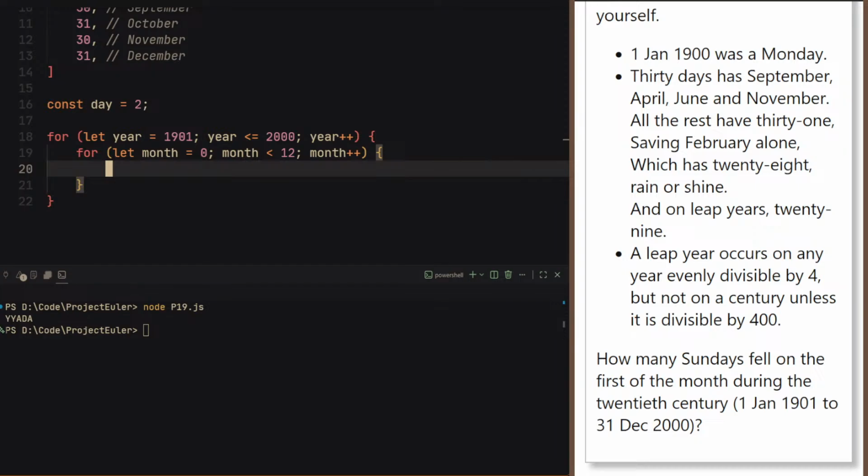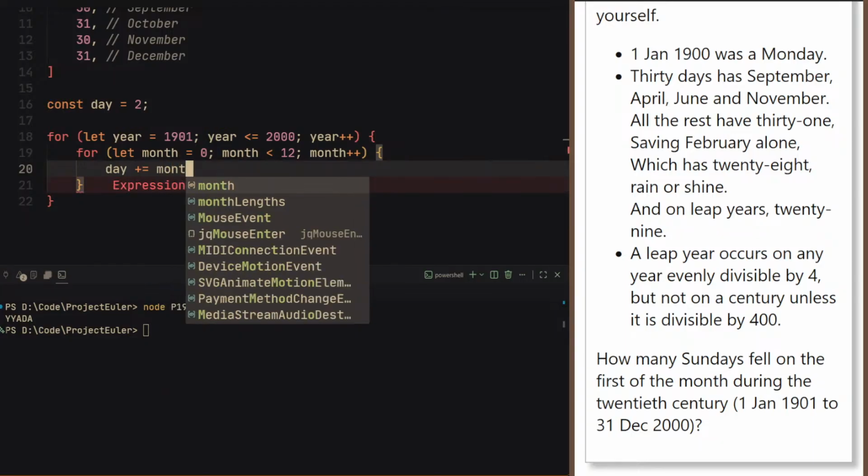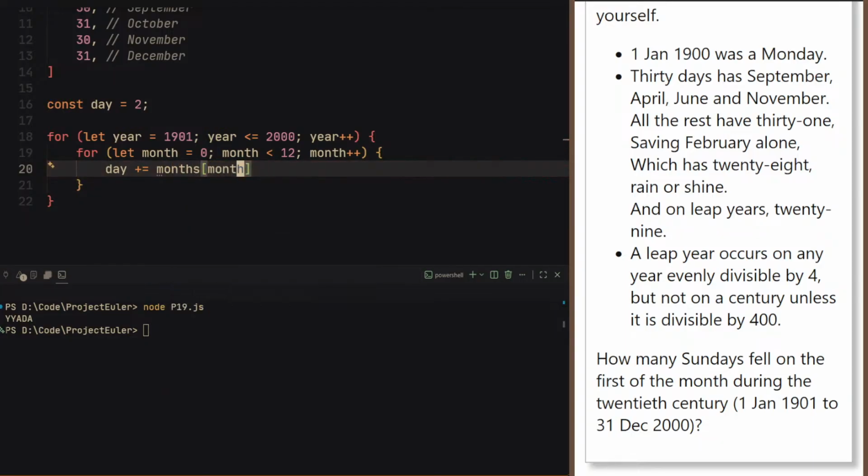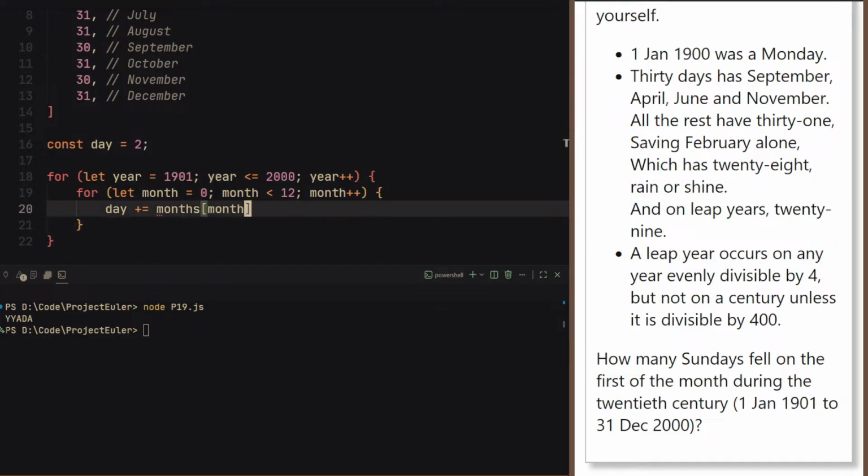Now, I think I could add on to the day. I could just add month lengths. That's what I call the array. And then if I mod by 7, I'm going to get the day. But we want to get every day, right? So I don't think that's going to work.